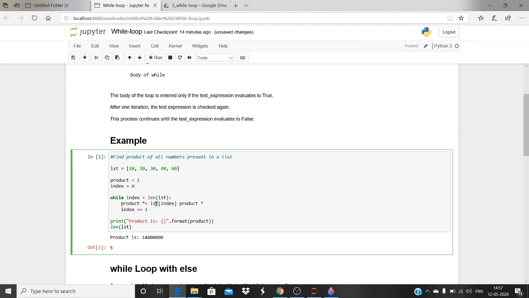What is list of index? We have the variable named list, and for the list we have given an index. When we use index 0, that is 10. So it means product into 10. Product we have given 1, so 1 into 10 is 10. Then we use index plus equals 1. This means index plus 1.